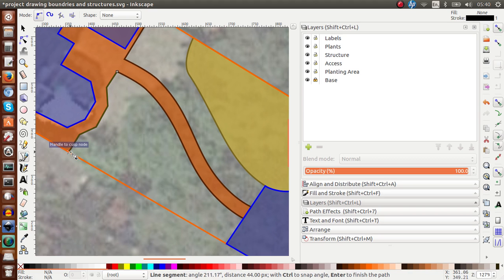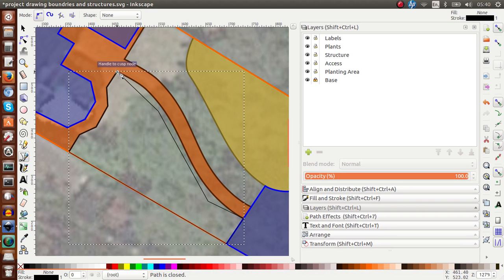So I'm drawing, and I'm already drawing fairly accurately. There we go. I can't find it, so I'm just going to click there, and there, and back in there.